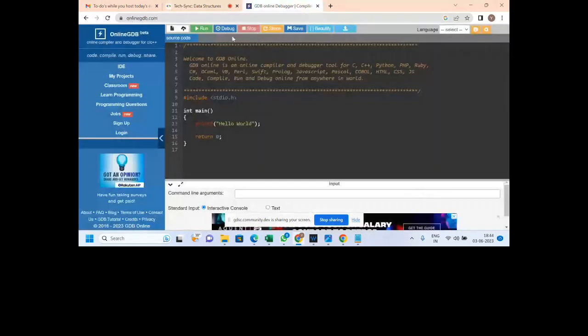First, like C, in C++ also we require header files. There is one important header file, that is iostream, and you have to use using namespace std.